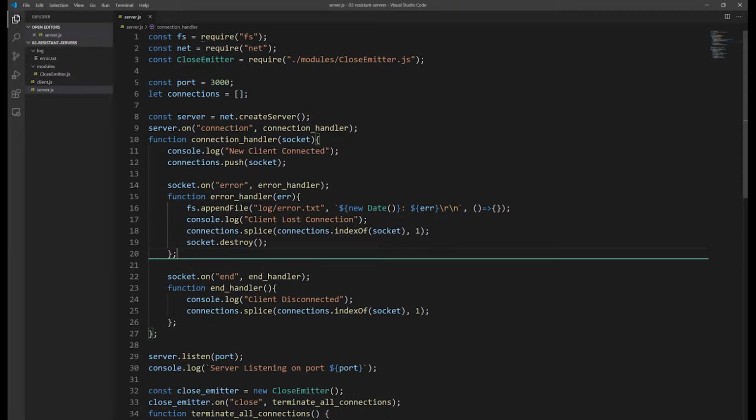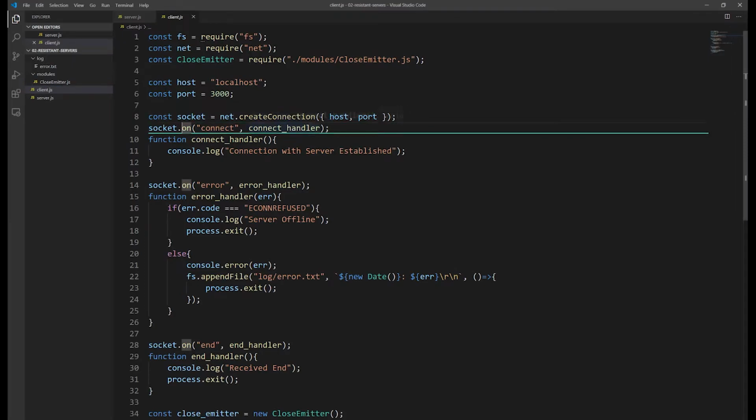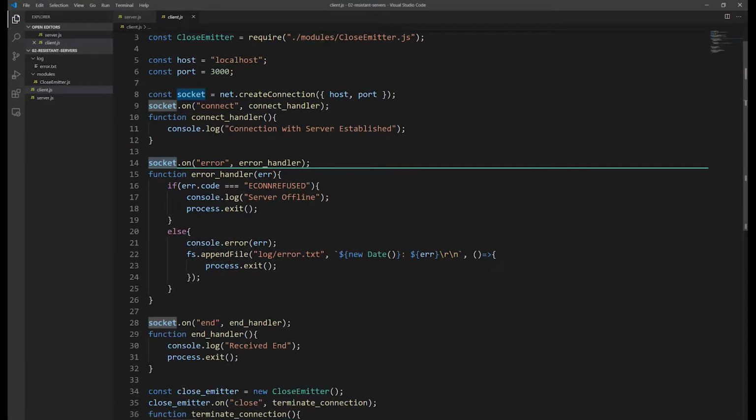Let's look on the client side. So we have a connection handler, which will establish our connection. And so on the client side, we have a socket. The socket is also listening on the error.